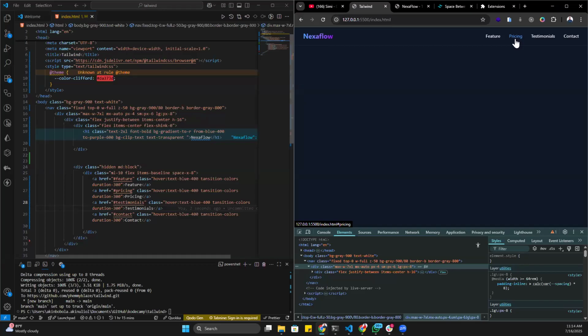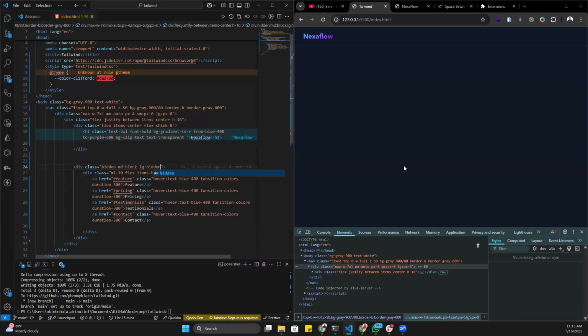When you now want to define it, for the md, which is the medium screen, it moves to block. Then if you want a large screen, like what I have here, and I want to hide it again, I just have to do this: hidden. And it is hidden on a large screen. Because a medium screen is like tablets, it's going to be visible on a tablet. But on a large screen, it's actually going to be hidden.